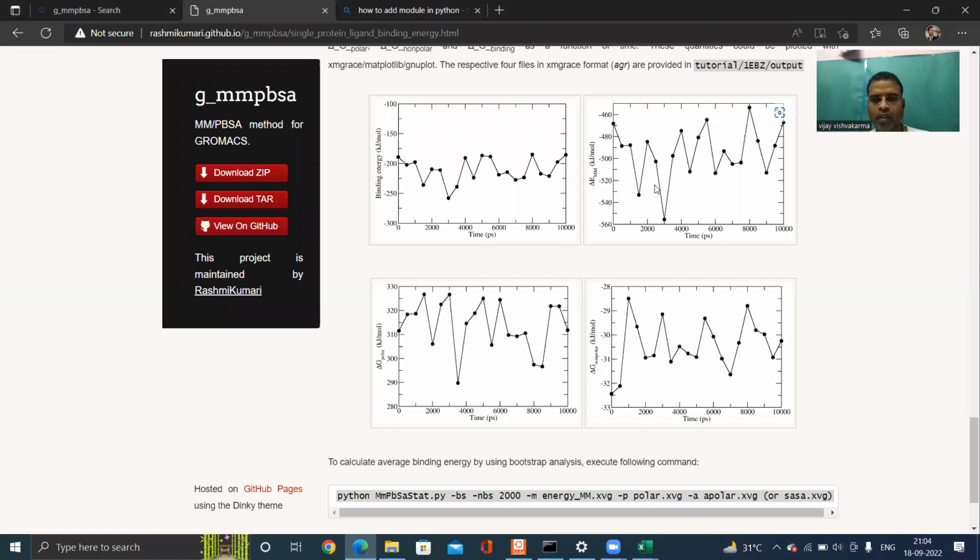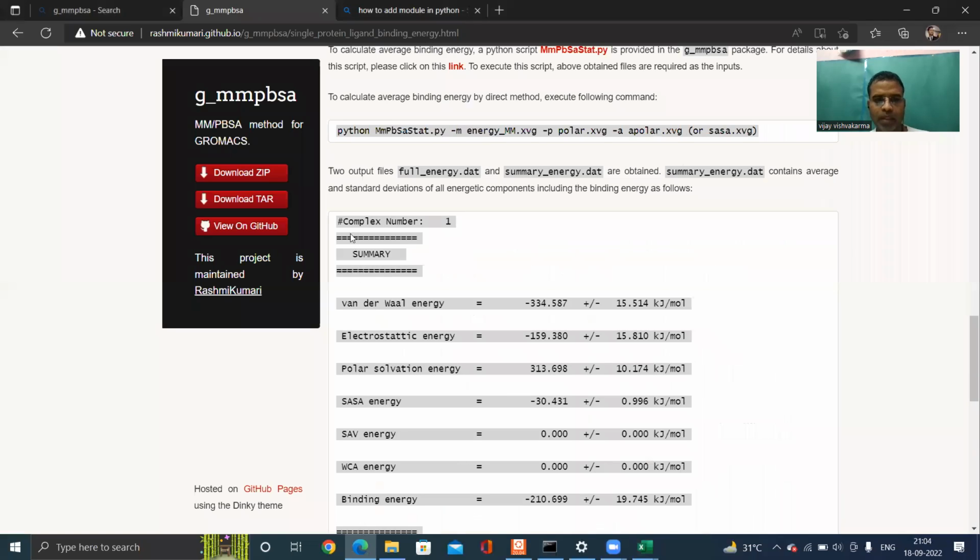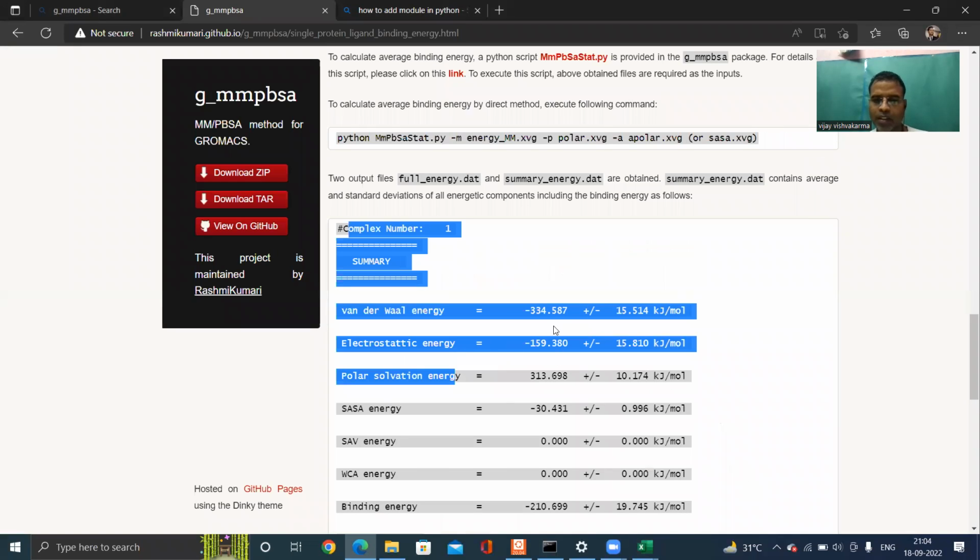So you can compare your graph with the tutorial graph. In this manner, you can also draw the binding energy, delta G polar and delta G apolar graphs along with the summary file. So this is all about the tutorial, how to use the GMX PBSA software and how to obtain data from this.